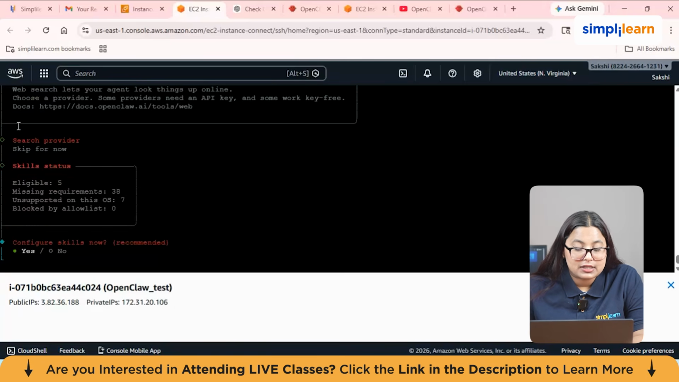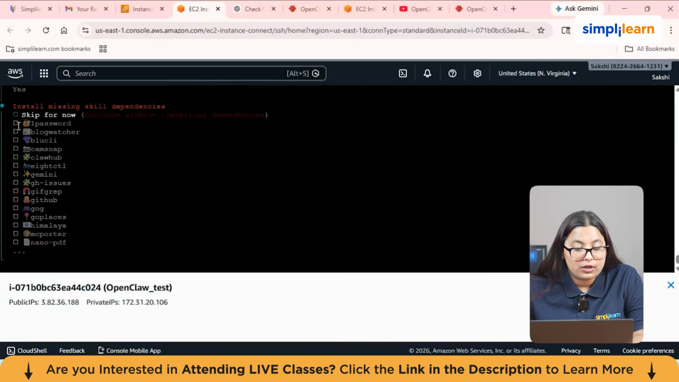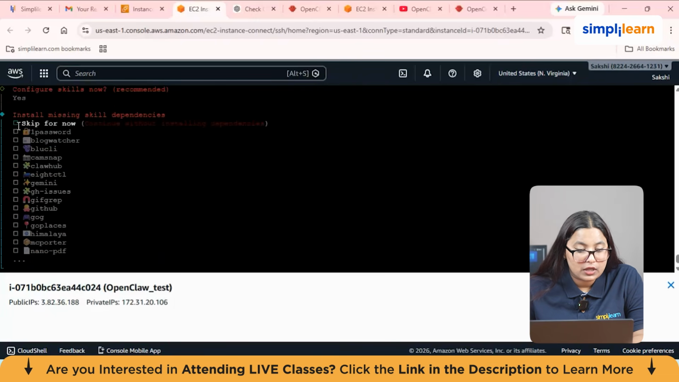And then you have to configure the skills now, and there you will be clicking on yes, and then you'll move forward. Anyone you can choose if you want to, like 11 Labs is here, Gemini is here, a lot of others are also here. Choose accordingly if you want to. Currently, I don't want to choose anything. That's why I'm skipping for now.